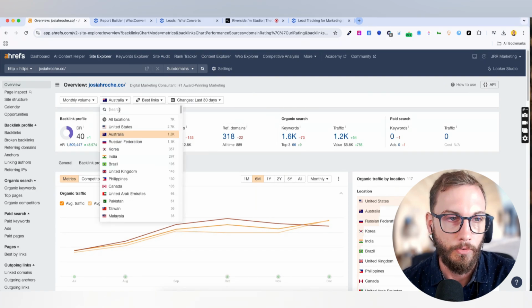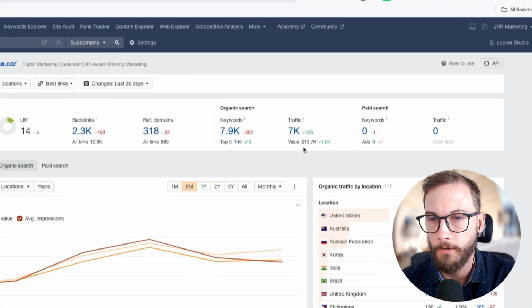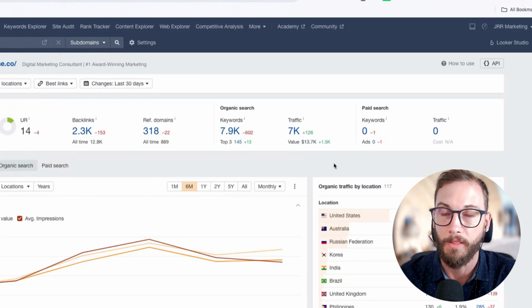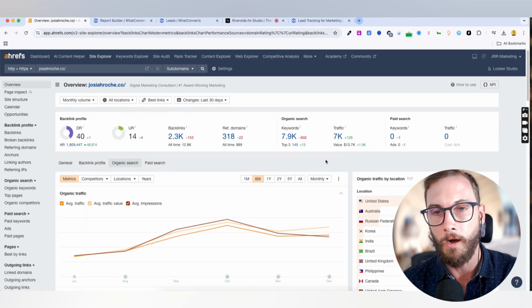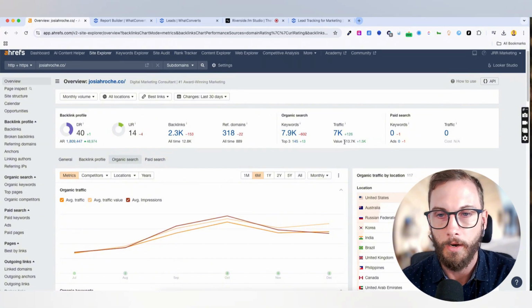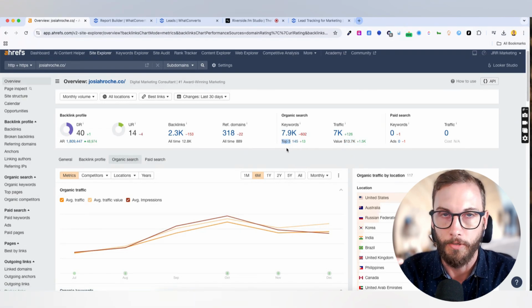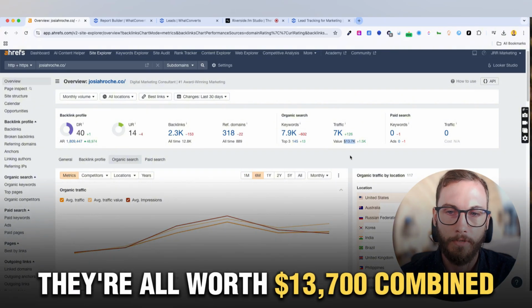If I go into all locations, show results, I might see that it's actually ranking worldwide, worth around $13,700, right? And it's an increase of 1,500 this month compared to last. This is a bit harder to justify, like I don't literally make $13,700. It's more so out of all the keywords that I have right now, all the 145 keywords that are within ranked 1 to 3 positions, and all the 7,900 keywords I'm ranking for in total, where these are positioned on the second page, third page, whatever, they're all worth $13,700 combined.